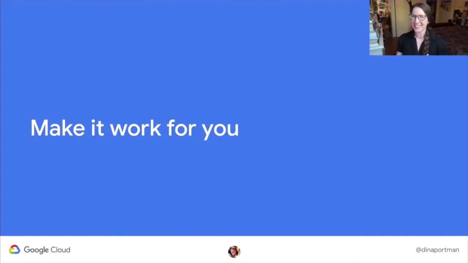So let's start talking about how you make it work for you. Because as I said, we don't know your business. We don't know what tools you're using. We've built in some reasonable defaults and a couple common data sources, and we've done the data mapping for that. But obviously, we're not going to account for every single use case right out of the box. So, how do you make it work for you?